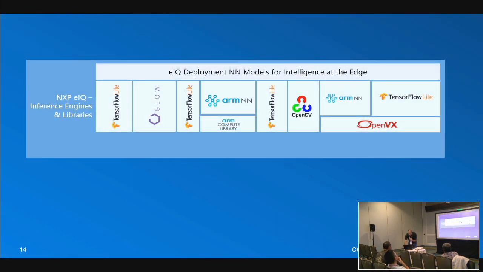This kind of gives you an idea of where we are. We have this framework, or not necessarily a framework, but a collection of tools and libraries that we call eIQ. That's our branding. But I'm sure it's probably pretty similar for a lot of people here.